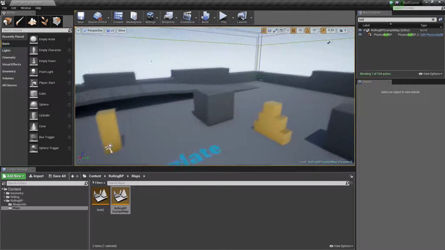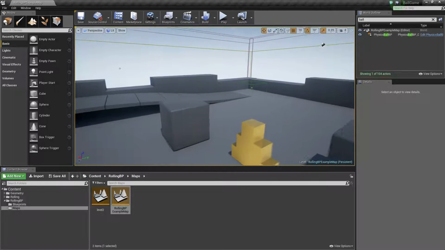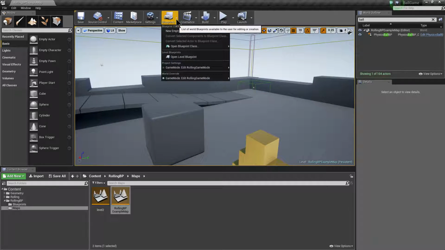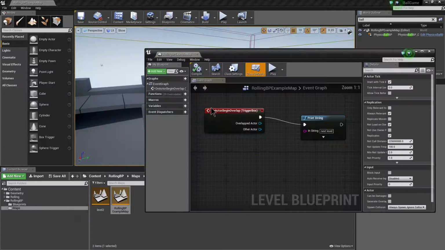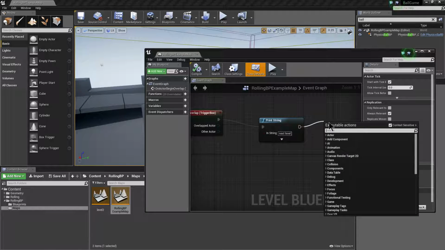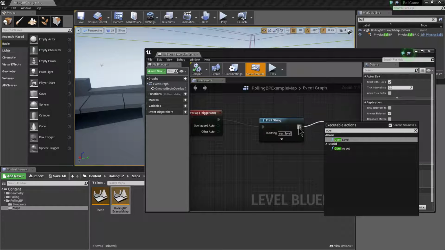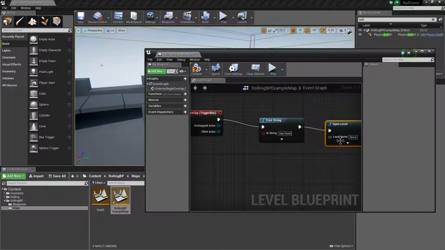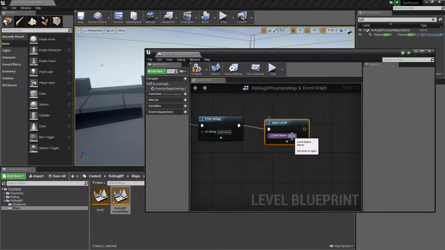Now we need to modify our blueprint, our level blueprint here, and after we've printed the little message, we're going to open a level. So you can just drag off a little pin from this print string here, drag it off the output from that, type in open, and you'll find something called open level. The level we want to open is called level 2.